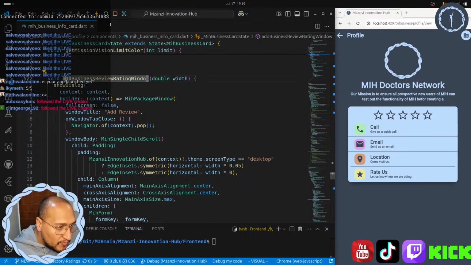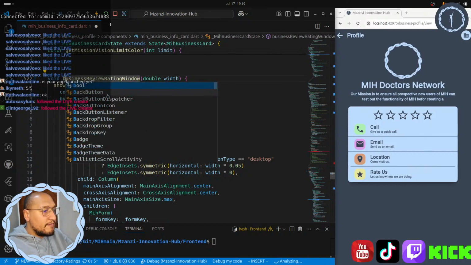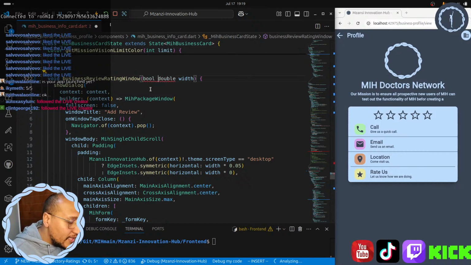I think I should remove the word add over here because it's not representing what I'm trying to do, right? So if I just delete it and insert business review rating window, because it's going to be used for both adding and editing your review. So how we do that, I'm just going to put a variable in over here, a Boolean variable. A Boolean is either true or false. And then call this previously rated, put a comma over there.